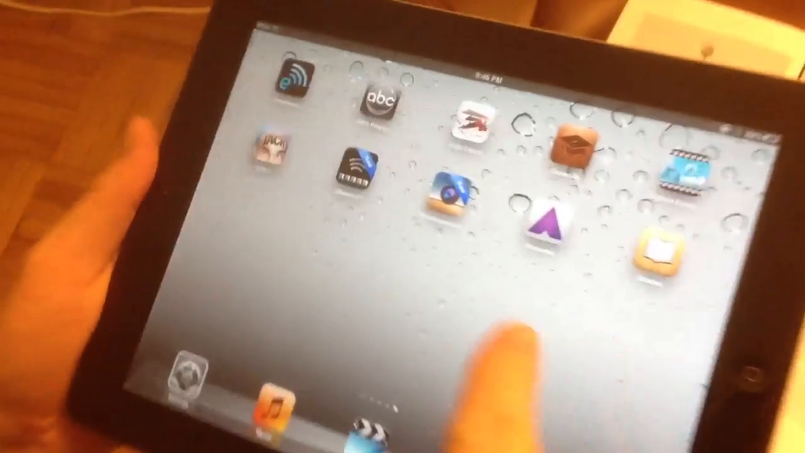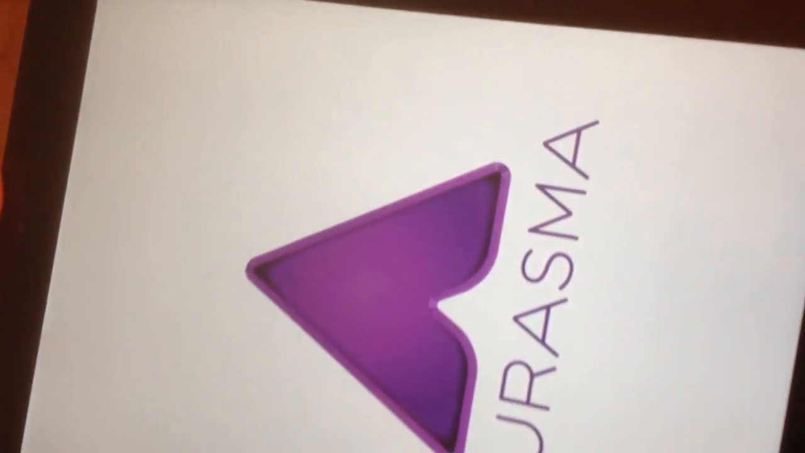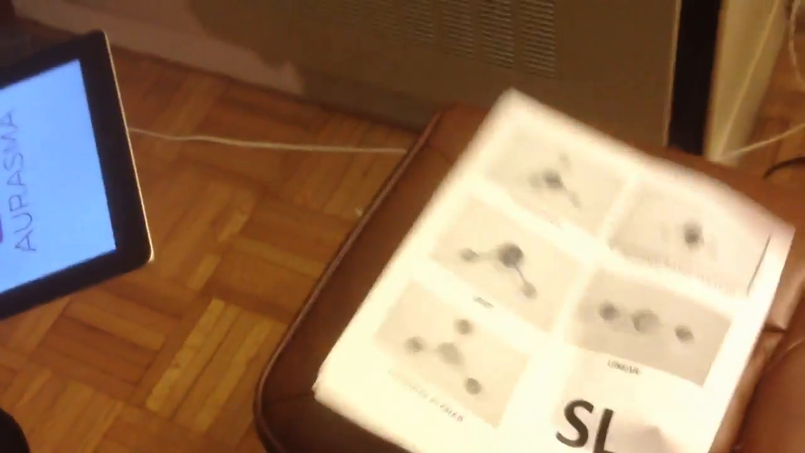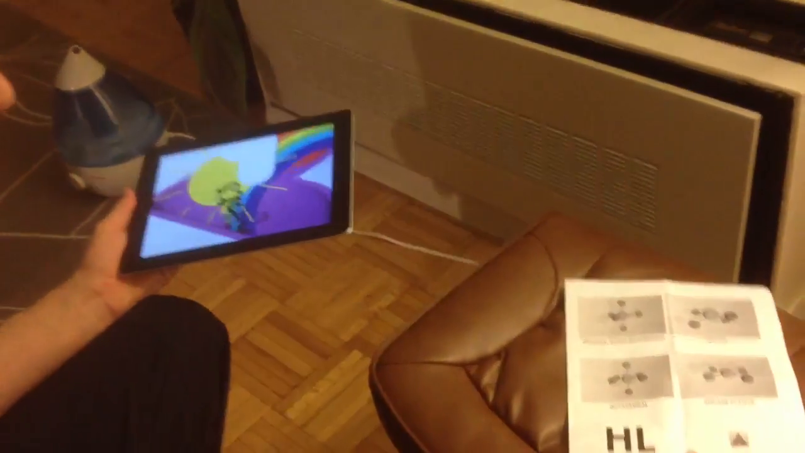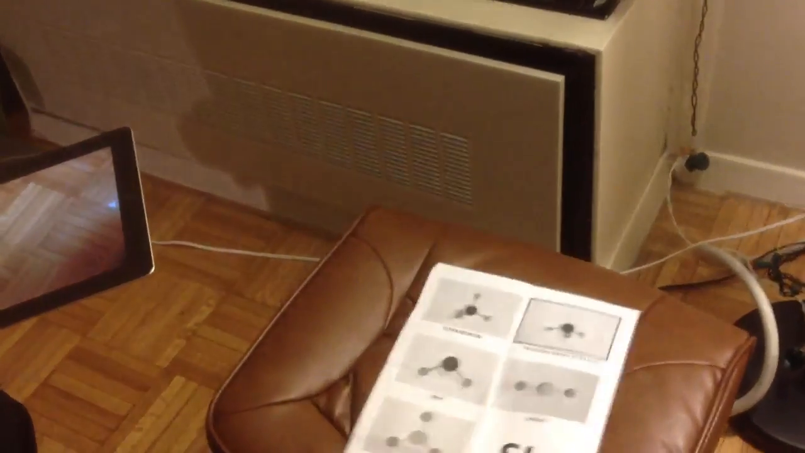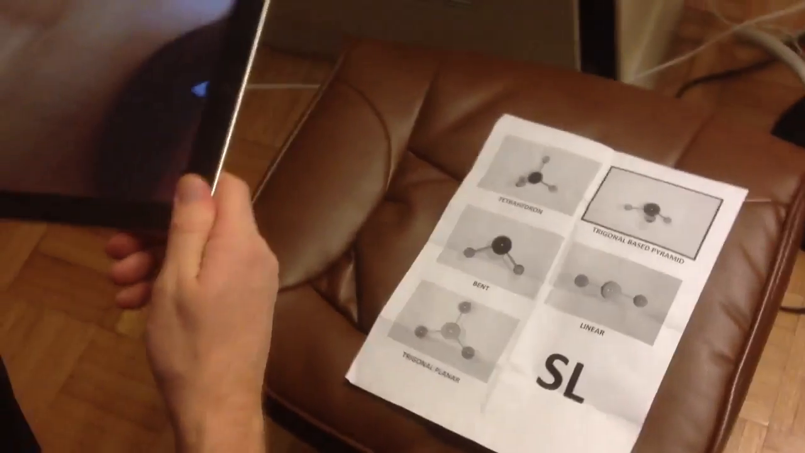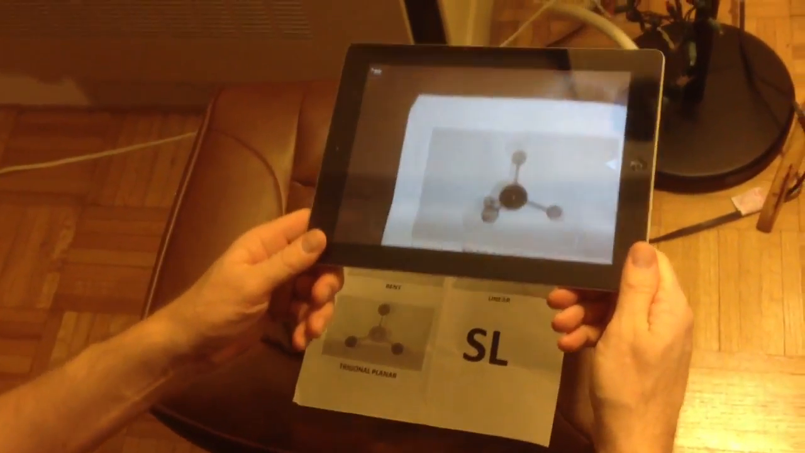But come over here. This is kind of cool. So this is an iPad. There's a program here called Orasma. We click on that. And while that loads, I've got a little worksheet here that has the molecular geometry you need to know for the SL, and on the other side for the HL, quite a boring-looking worksheet. If I put that here and then hold the Orasma program over it, some funky things should happen.